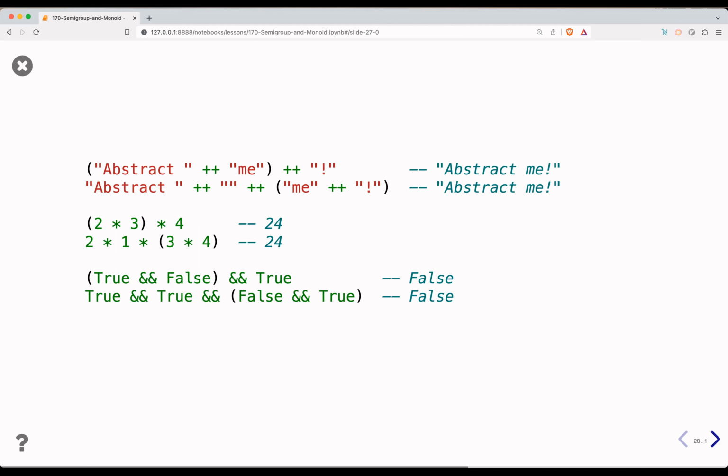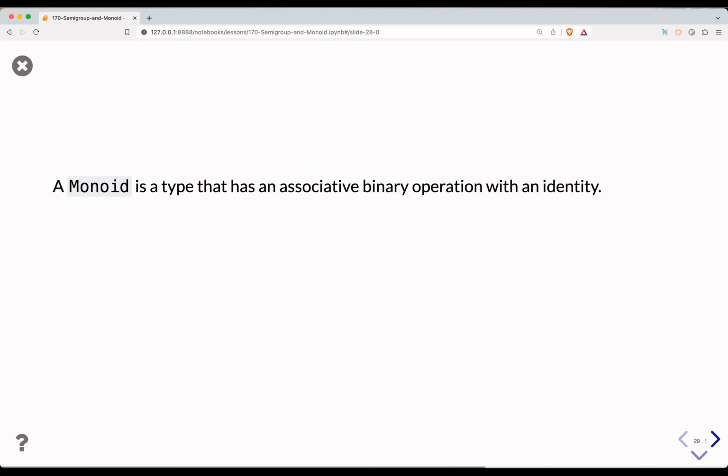We call a value that doesn't modify the result when a binary operation is applied to it the identity value of the operation. It's not the first time we encounter this concept. We first learn about identities when we learn about recursion and how vital identity values are in defining base cases. And as you can see, one is the identity of multiplication, true is the identity of the AND operator, and the empty string is the identity for concatenating strings, which more generally speaking means that the empty list is the identity for concatenating lists. So if we spell it out, the pattern we are seeing right here is that a monoid is a type that has an associative binary operation with an identity.